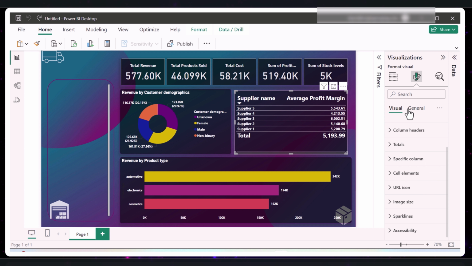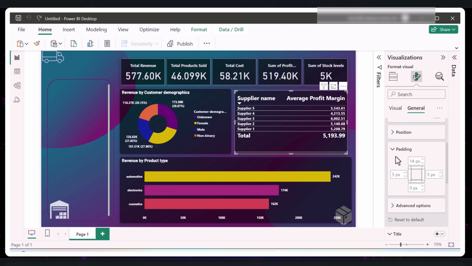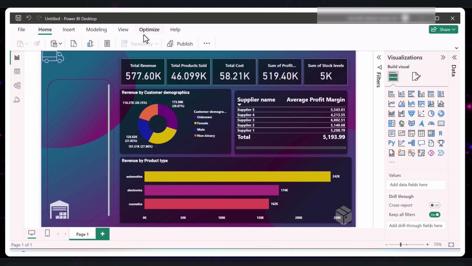And finally, let's work on the padding. So under the general tab, scroll down to the padding option and let's have that increased to the height. This will help us make good use of the space. And we are done with this page. So this page we've just created is the overview page. So I'm going to have the tab renamed to overview.